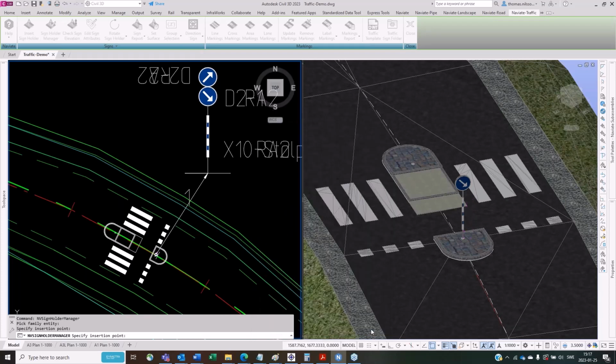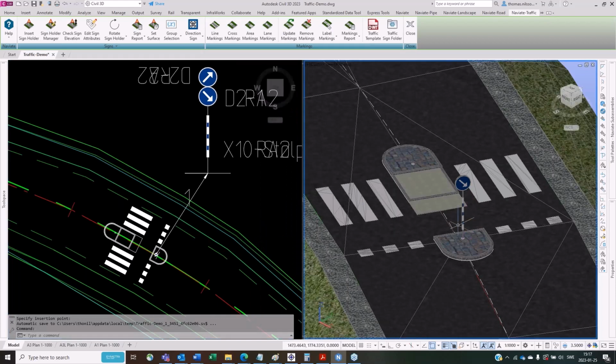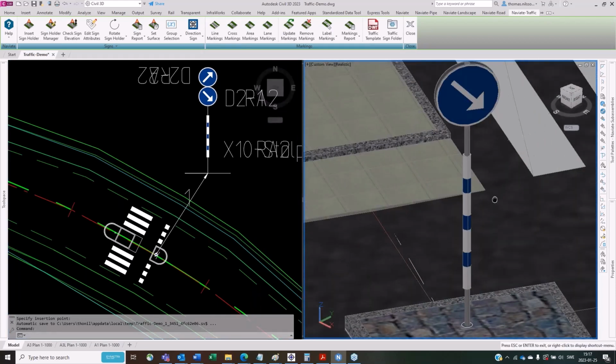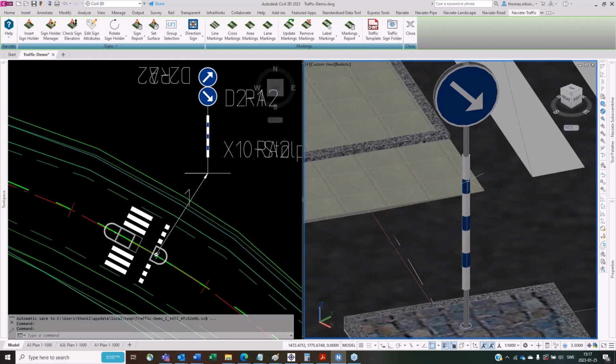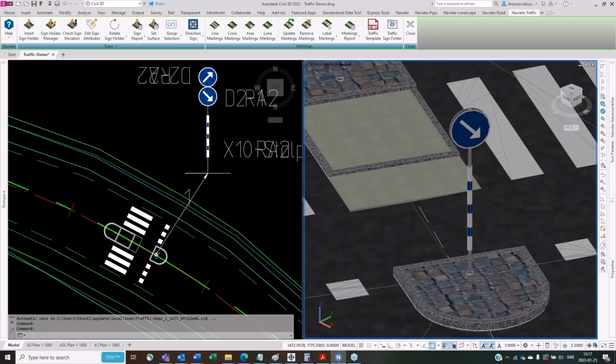Notice that this one now actually is a 3D block. I'll be coming back to show this, but this looks kind of neat. It surrounds the sign completely.